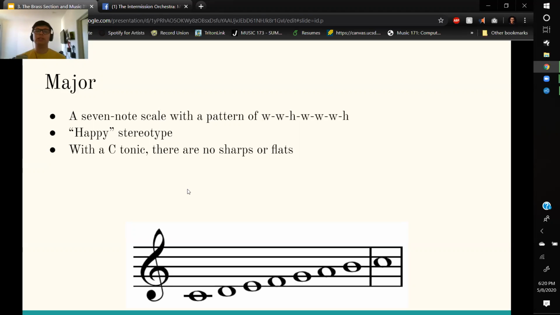Bringing it back to C major, the distance between C and D is a whole step. The distance between D and E is a whole step as well. The distance between E and F is a half step. Remember, because there is no black key in between those 2 notes, so technically this is a half step. Then the distance between the F and the G is a whole step. The distance between the G and the A is a whole step. Distance between A and B is a whole step, and then B to C is a half step.